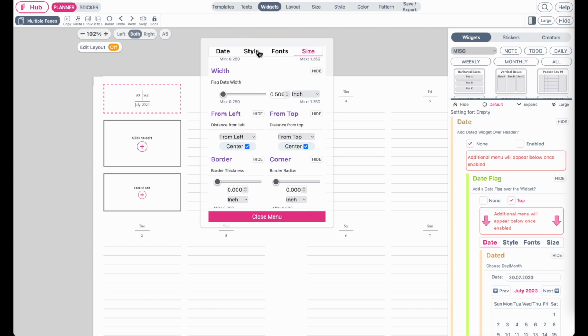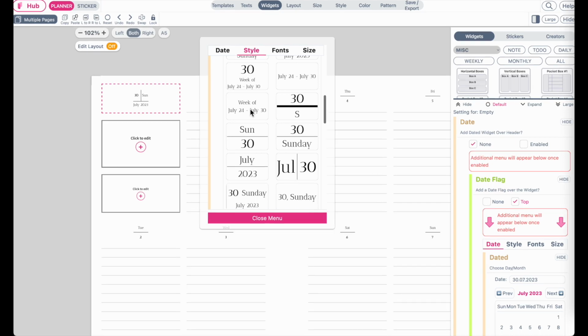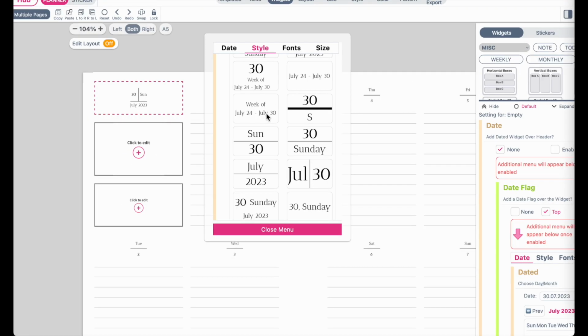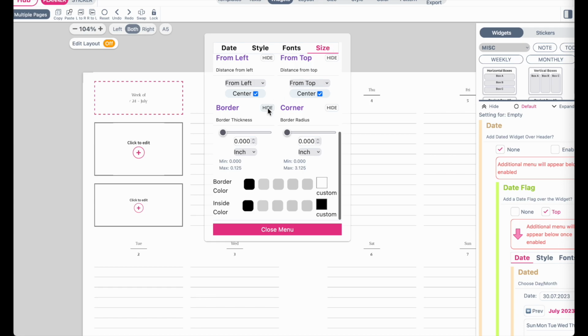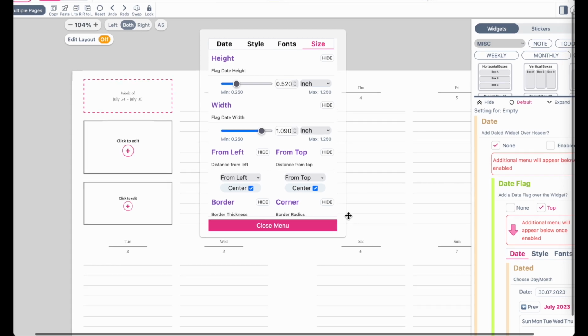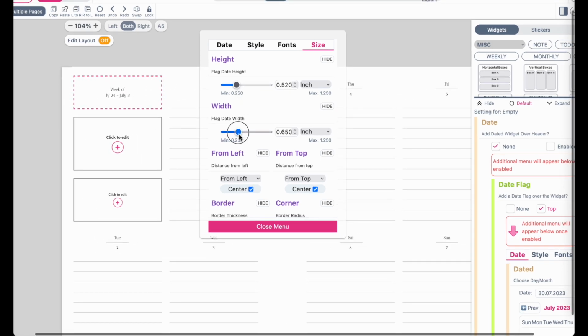And then you can go back to style. You can scroll down and select this type right here, week of July, and it will look like this. Now we will need to make it bigger, so go back to size, and under width make it bigger like this. Also make it higher like this. Well, actually it just made all the widgets bigger, so be careful here.